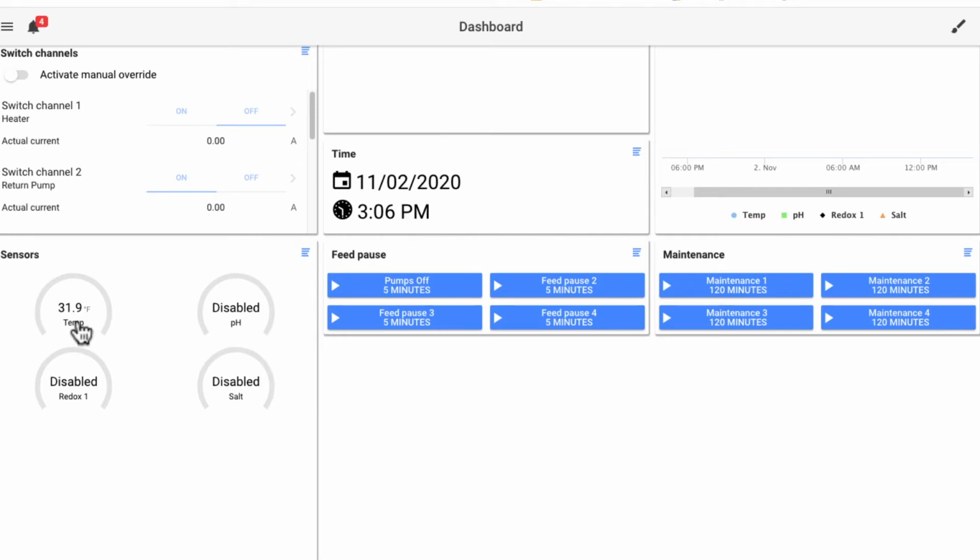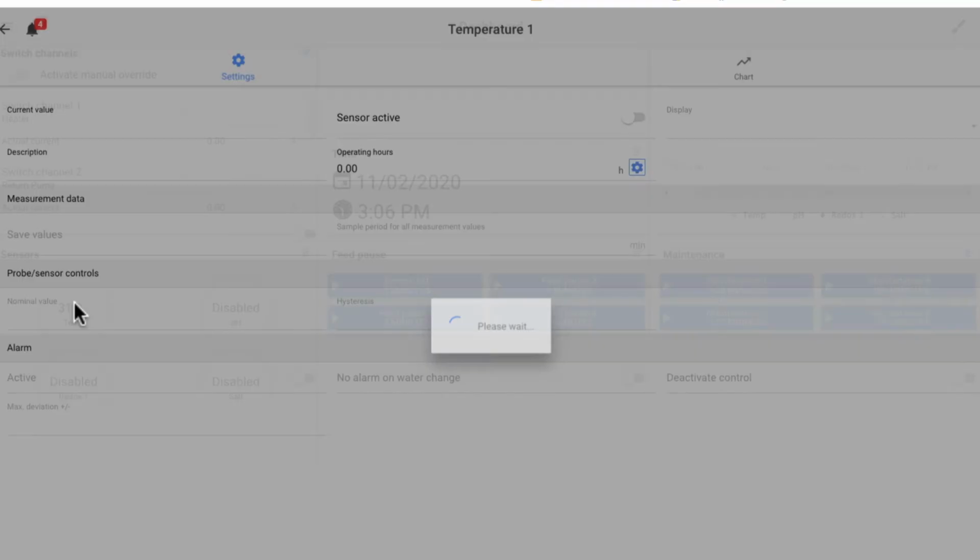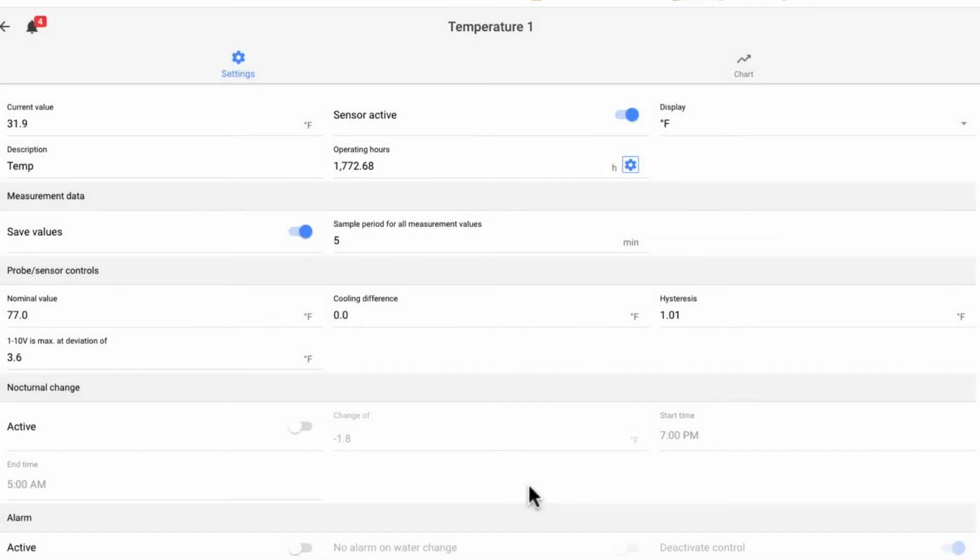When you get to your dashboard, in this case, I have four sensors: a pH, a salinity, an ORP, and a temp. So we're going to start with the temp. If you click on the temp, it's going to get you to the sensor's location. The first thing it shows you is the current value of the temperature.